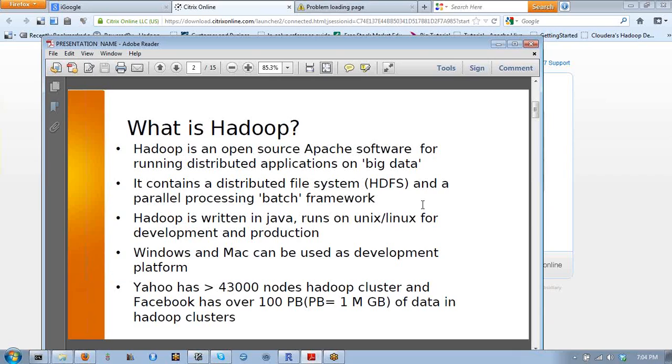Hadoop essentially runs on a Java-based framework. It runs on Unix and Linux for development and production. You can use Windows and Mac as a development platform, but typically for production you would need Unix or Linux machines. My own presentation demo here is running on Ubuntu.